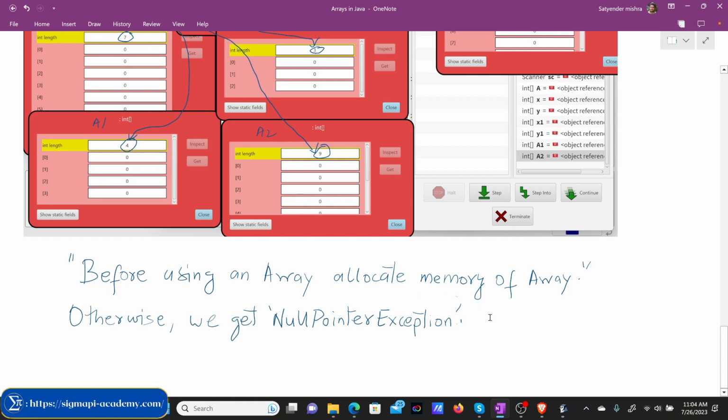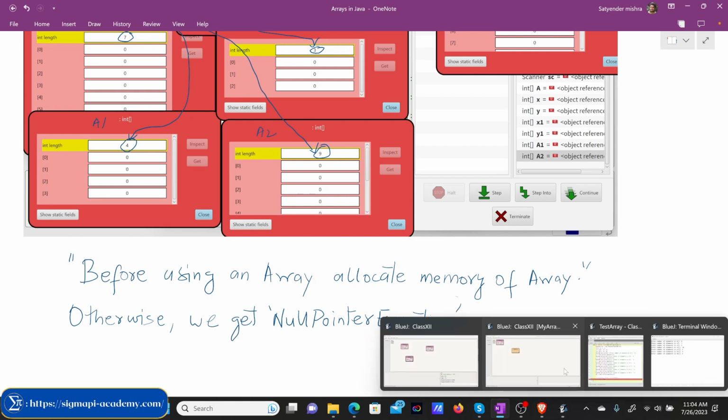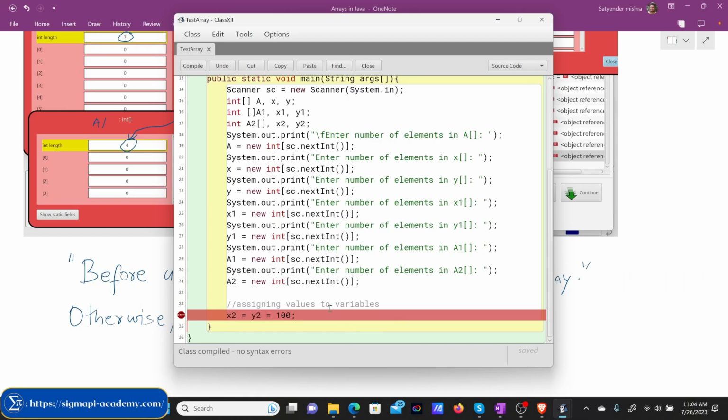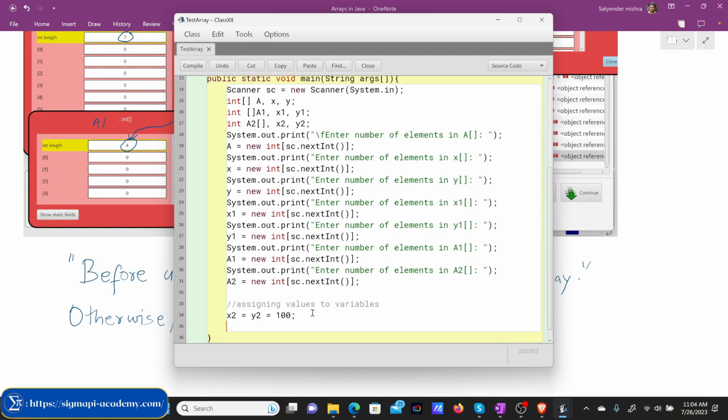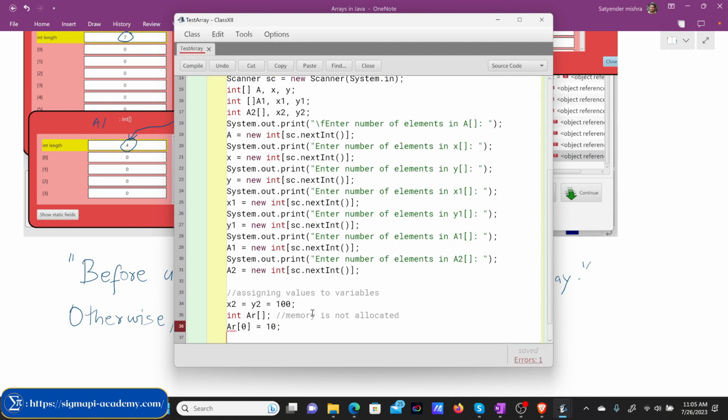Sometimes we create the object of the array, but we are not allocating the memory of the object and we are using it. Say for example, we have defined one array AR and we have not allocated the memory. Memory is not allocated here. And what we are going to do here is write AR of 0 is equal to 10, right? So memory is not allocated, right?